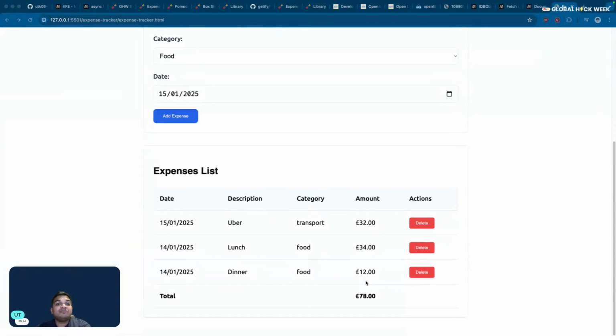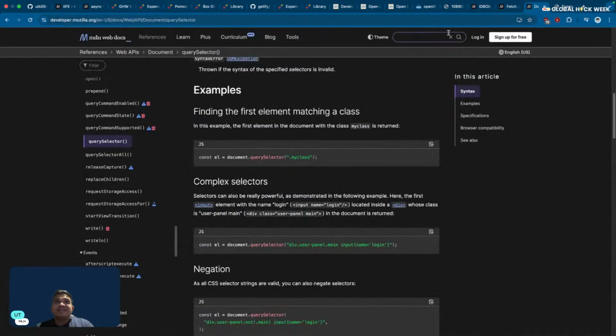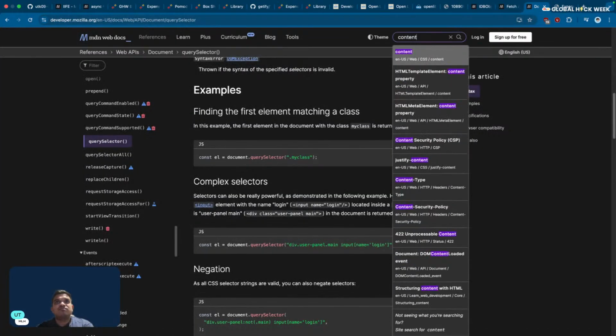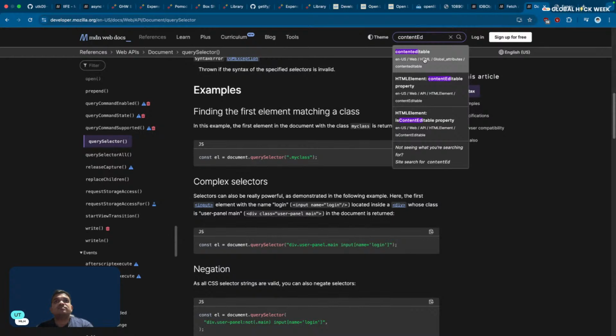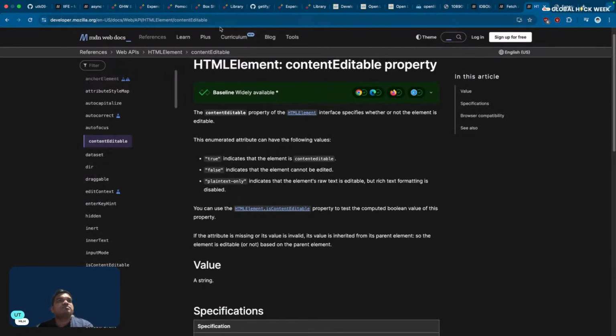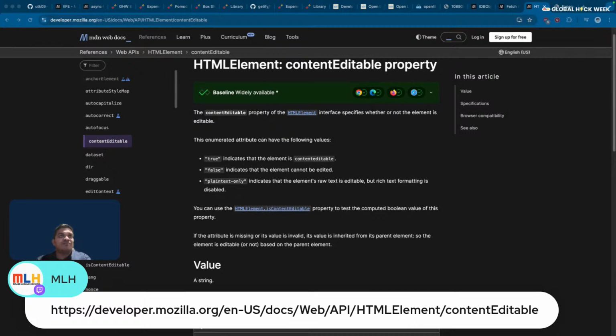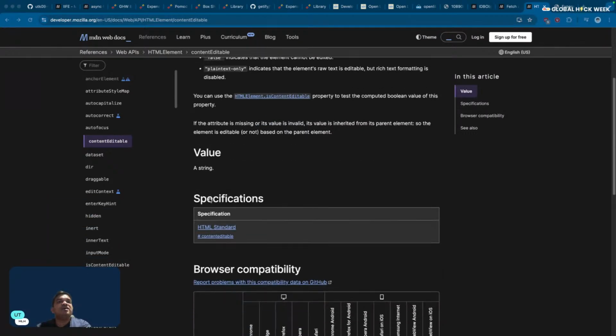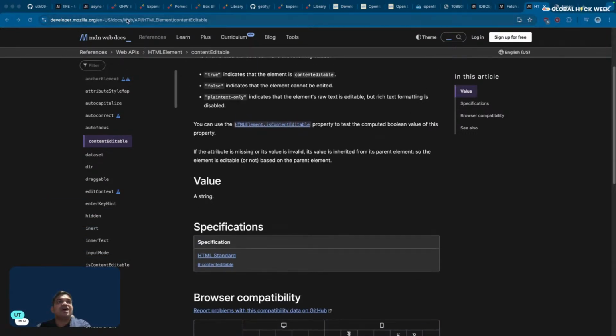What else? How do you make content editable? That's a very interesting thought. And there is a contenteditable property. Using this property, you can make things editable. So let's say if you make a div editable, which means that a user can click on it.